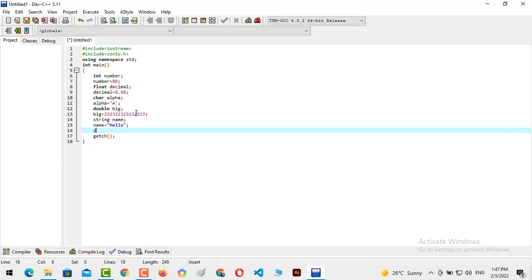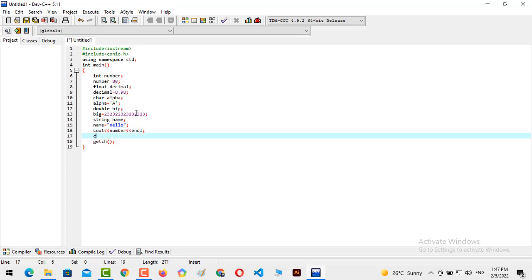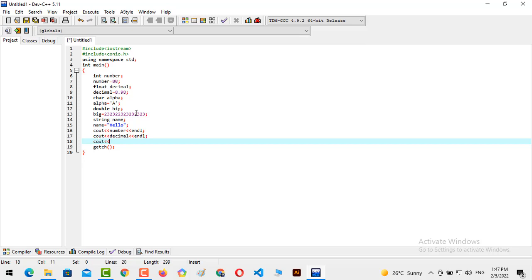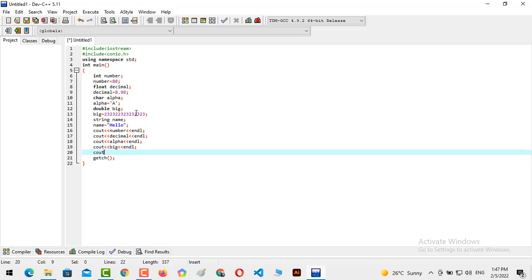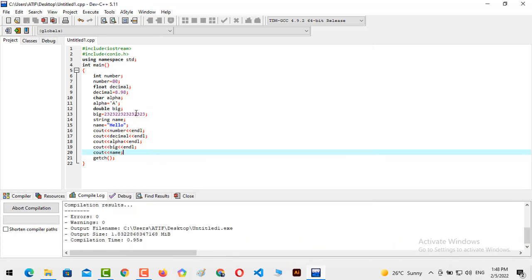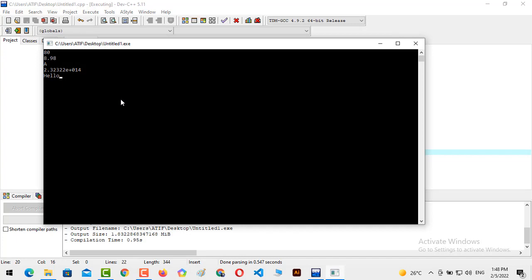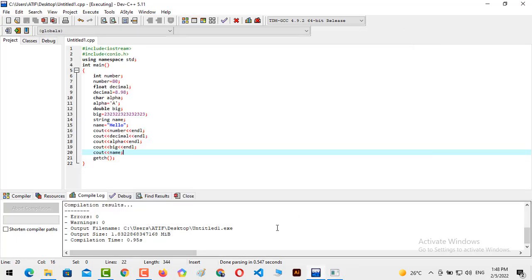Now we are going to write cout number, then cout decimal, then cout alpha, then cout big, and cout name. Now we are going to press F11, then save, and you will see how the things are working. So that's all from today's video.